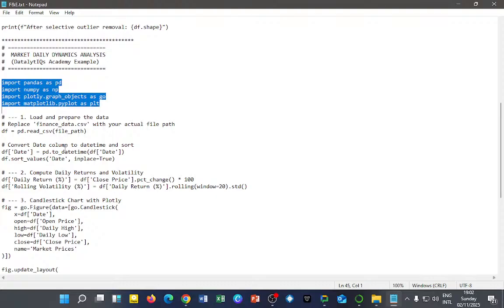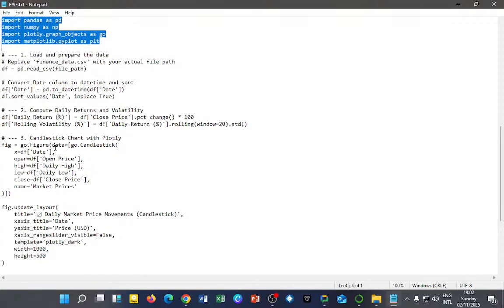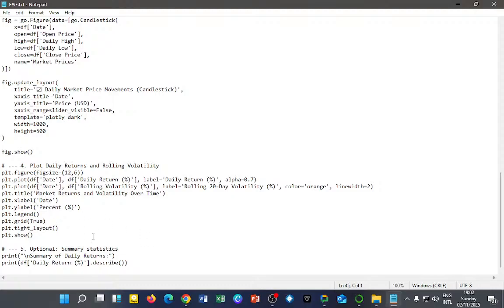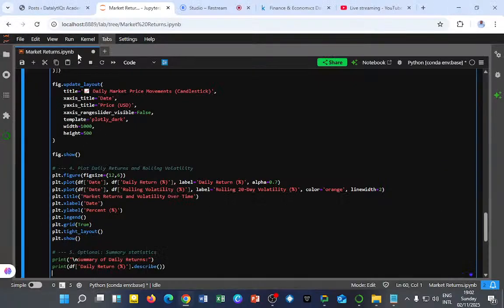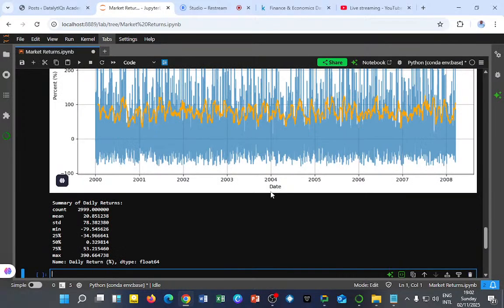This one will now convert the date column to datetime and sort it. Then the third one here will compute daily returns and volatility. The fourth one should give us the plot of daily returns and rolling volatility. And then this should give us the summary statistics. So let me run it and see what we have, and then we see what we can make out of it.